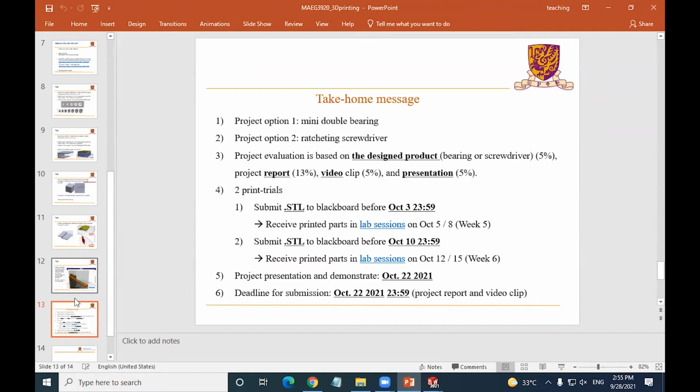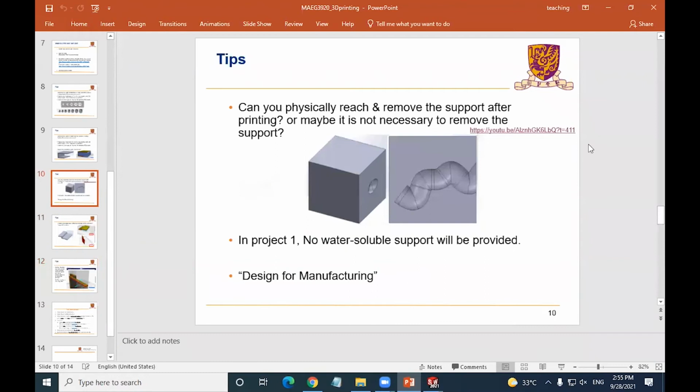So I will also show you a video to show you how to remove the support, because this is a problem you might face in the following printing process.